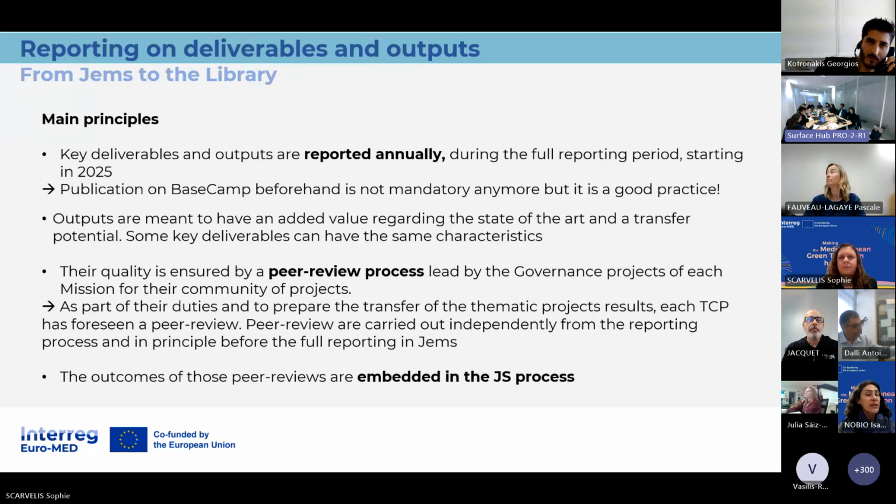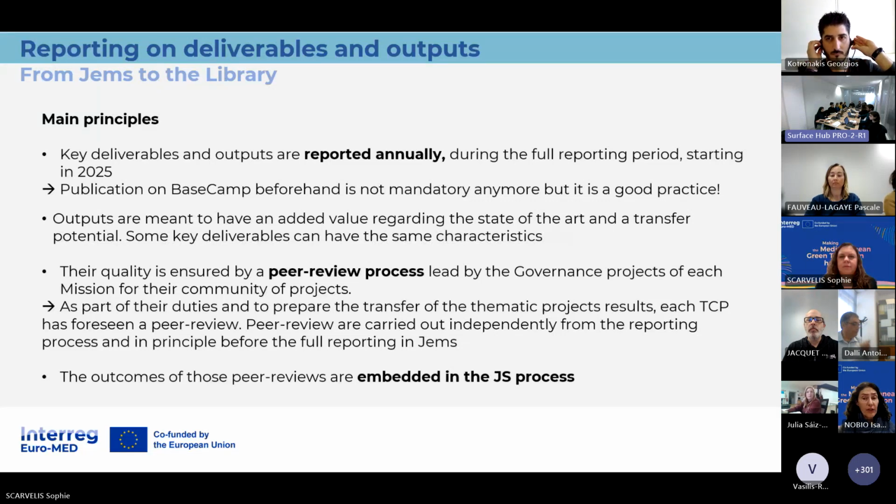Those outputs and some deliverable have their quality ensured by a peer review process that is led by the governance project of each mission for their community of projects. Indeed, as part of their duties and to prepare the transfer of the thematic project results, each TCP has foreseen a peer review, an evaluation of the project results, the project main production, let's say.